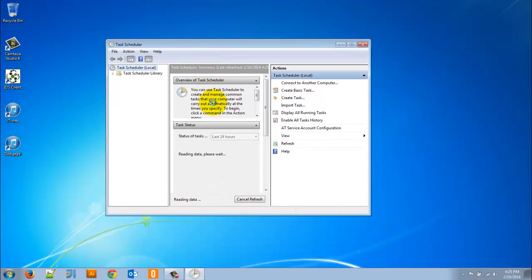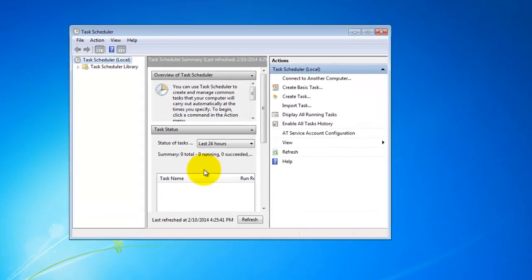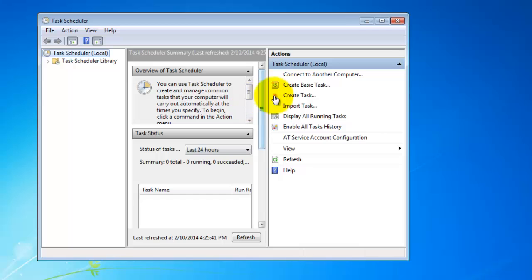This is a very useful program. Now, it looks intimidating at first glance, but it's actually pretty easy to use. On the right side, it says Create Basic Task, and that's exactly what I'm going to do. I'll click Create Basic Task.